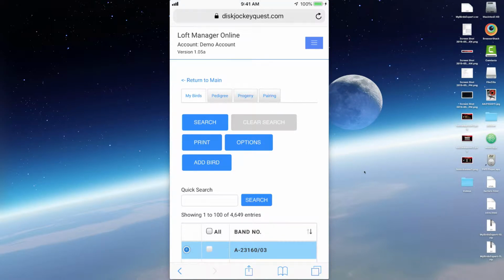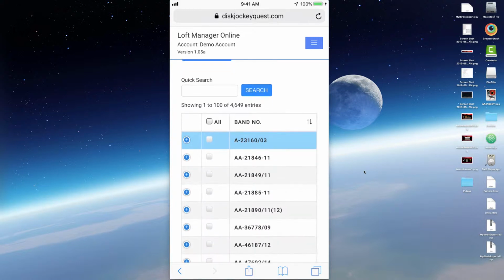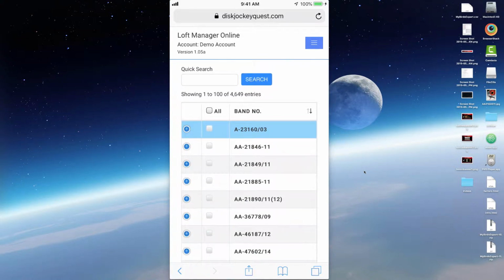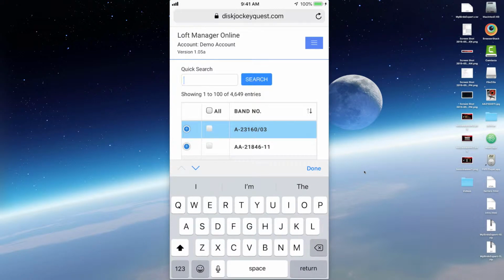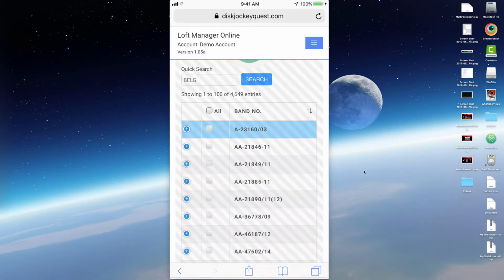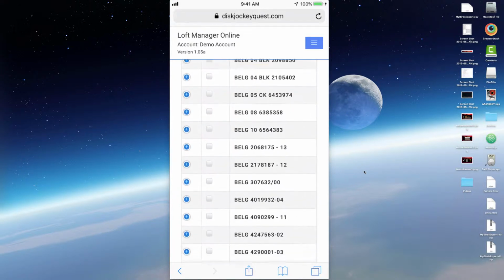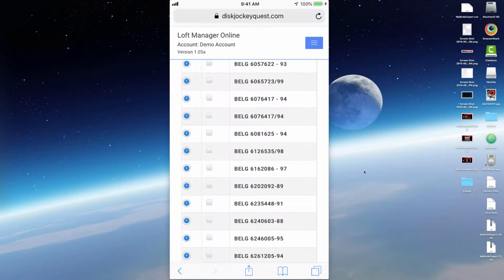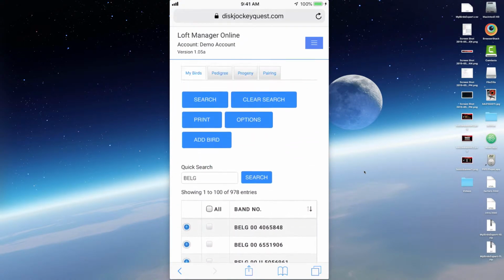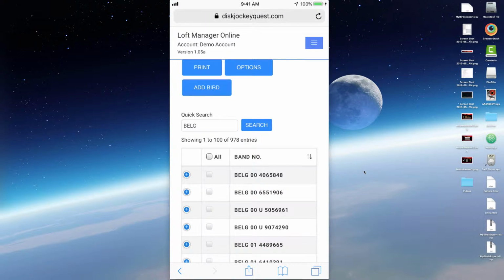The first feature that I'd like to point out to you is, if I scroll up a little bit here, this quick search feature. What you can do here is type in any portion of a band number that you would like to find. For example, I'll type in BELG, click on search, and it'll filter your bird data set based on whatever search criteria you've entered there. All of the band numbers displayed on the screen now have BELG, so it narrowed the data set down to 978 birds out of the total.